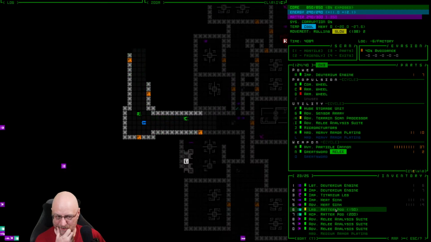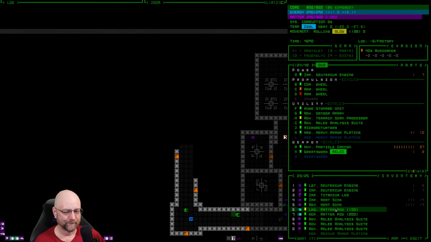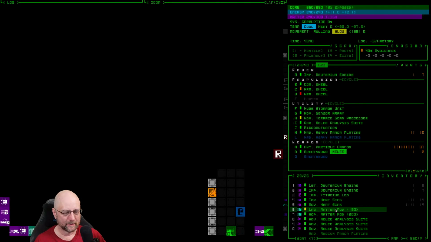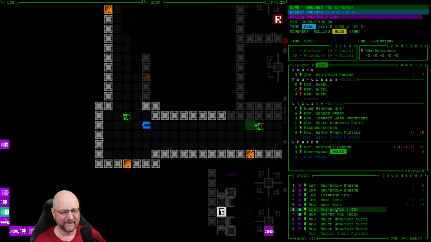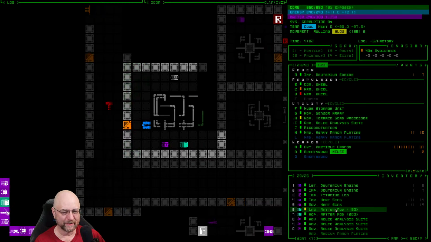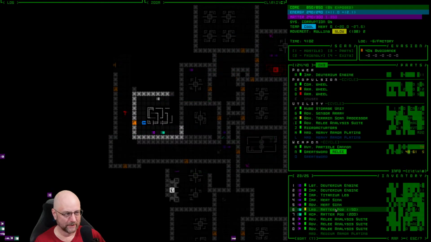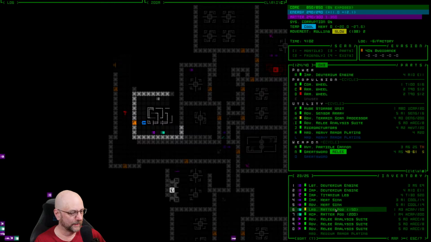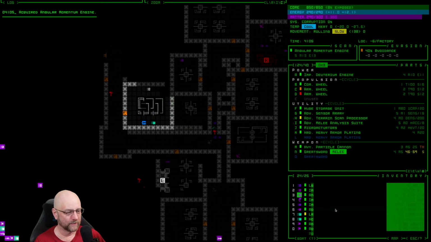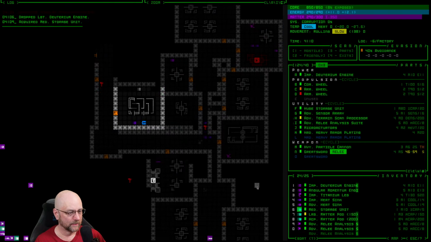Alright, so we're out in the main hallway. I'd like to go north, kind of explore along the north end of the map. Enhance. What do we got? Medium storage units. Unenhanced. Prototype engine. So, it's a tier 5 engine. We're rolling around with a 4 currently and a 3 in backup. So, I'll go ahead and grab that. Let's toss you out. Grab you.